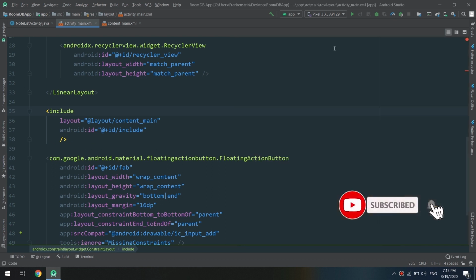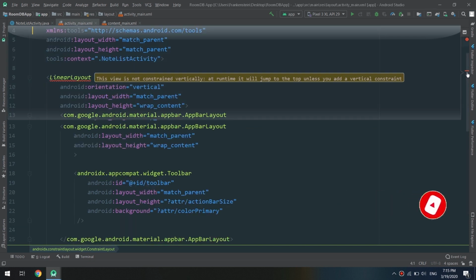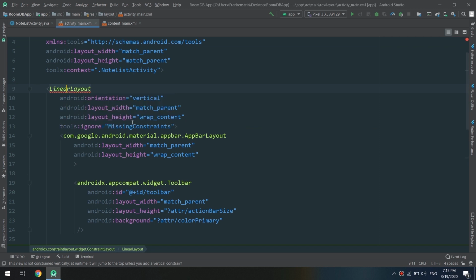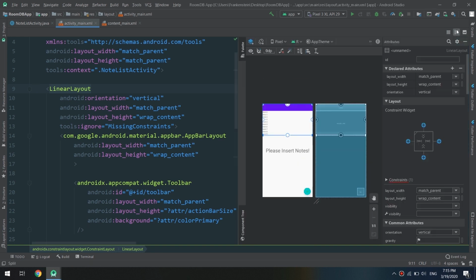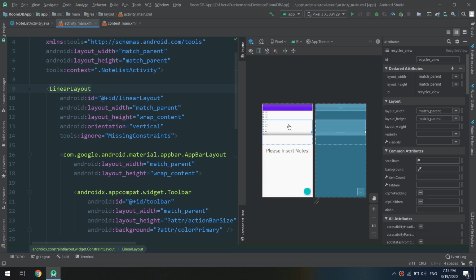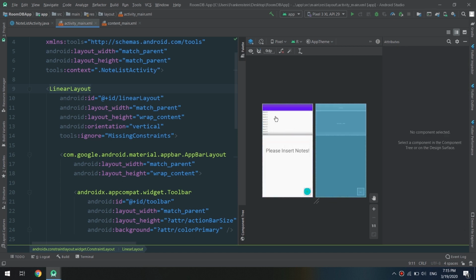Now let's see the error in a layout, missing attributes. Okay, we can, because it is the constraint. Okay, everything is working now.